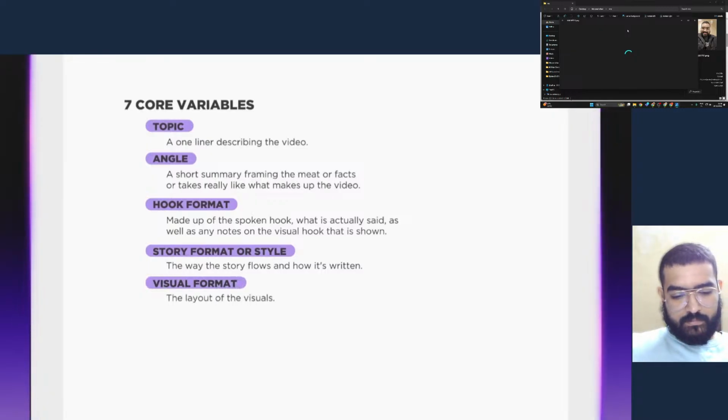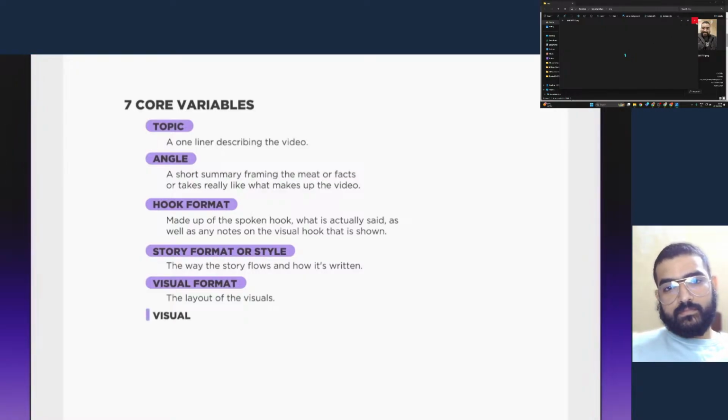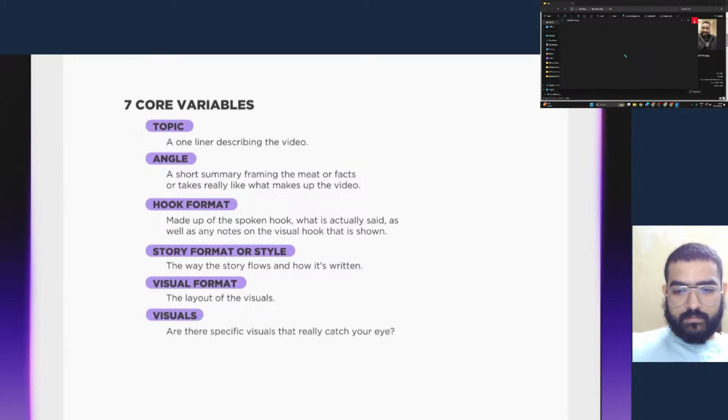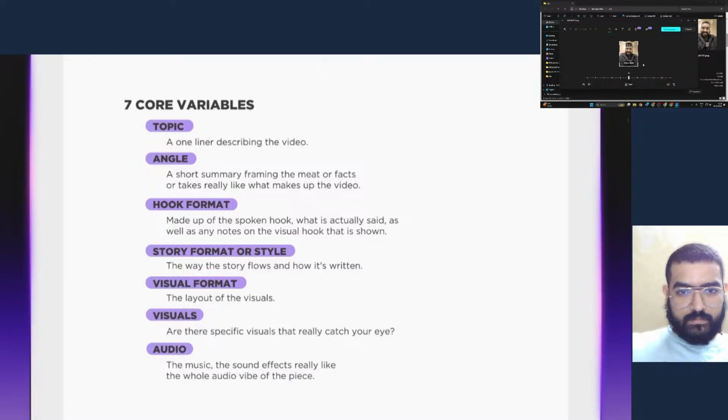Is it green screen, split screen, full screen? Like, how are the visuals actually laid out? 6 is the visuals themselves. Are there specific visuals that really catch your eye? Maybe it's a 3D render or some AI generated thing or some AI B-roll where the background is really cool. And then 7 is audio, the music, the sound effects, really like the whole audio vibe of the piece.